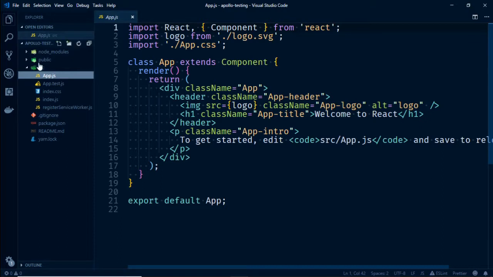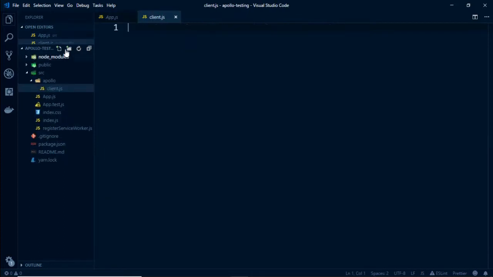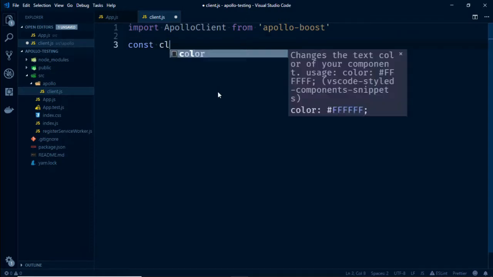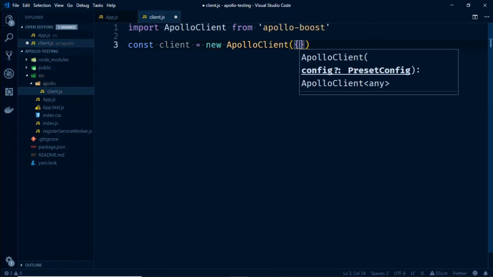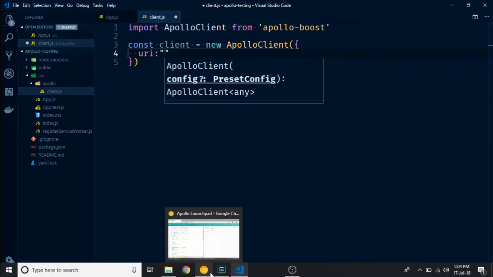Now to get started with Apollo, I'm going to create a new folder named apollo, and we will have client.js in here. This will be our Apollo client. So first we need to import ApolloClient from apollo-boost. Then we need to create a client, const client equals new ApolloClient, and this client takes in a URI, and this is the URI for your GraphQL server.